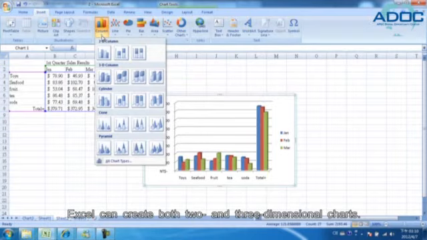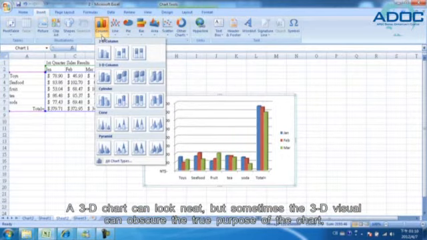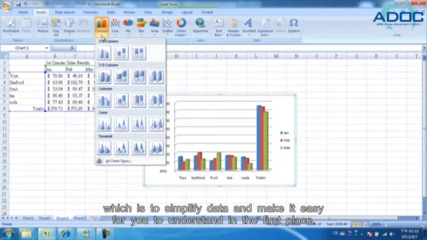Excel can create both 2 and 3-dimensional charts. A 3D chart can look neat, but sometimes the 3D visual can obscure the true purpose of the chart, which is to simplify data and make it easy for you to understand in the first place.